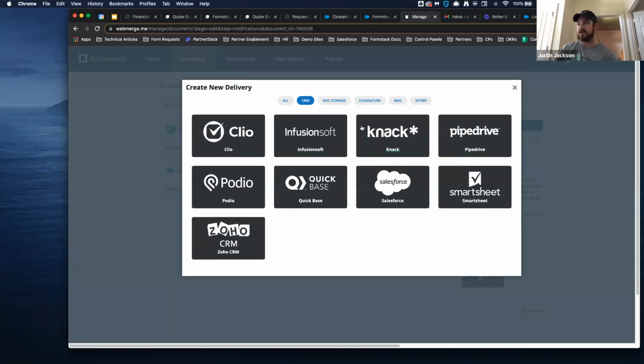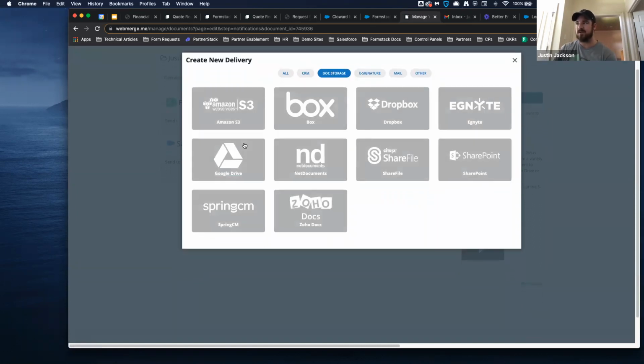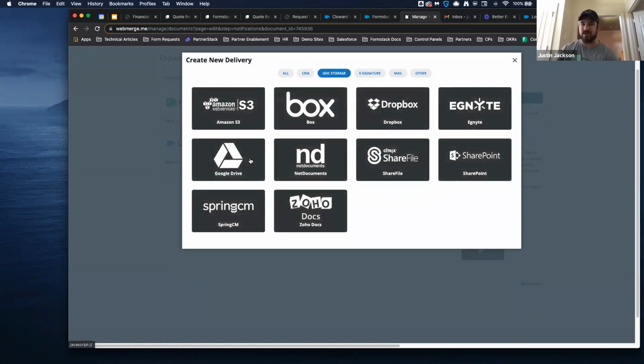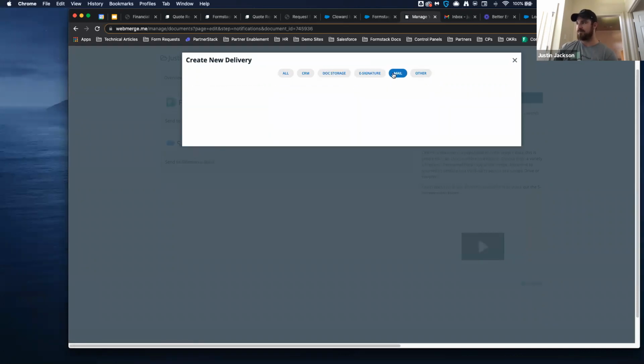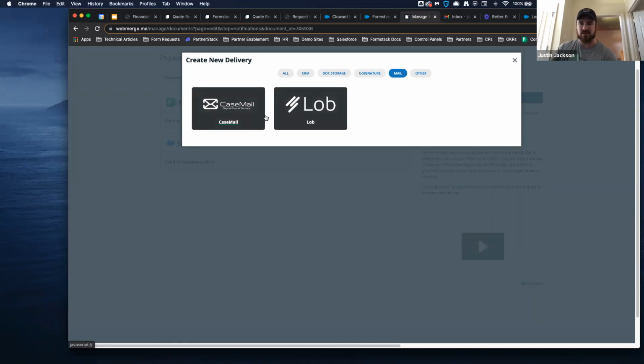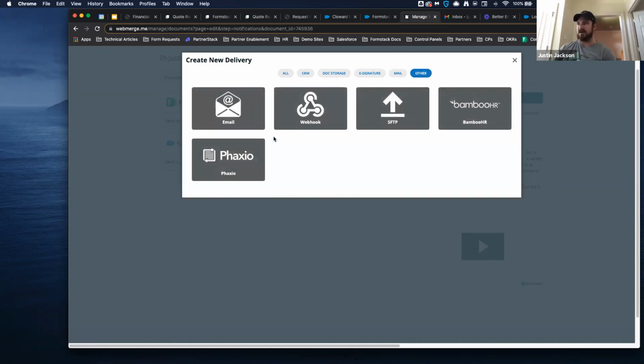So I can send it to all of these different CRM systems. Maybe I want my documents to live in Google Drive or Dropbox. These are just the username and password authentication to your account to tell the document where you want it to go once it's generated. We can even send these through physical mail. So we work with tons of nonprofits that want to send end of year donor summaries to their donors through physical mail. And so that just makes sense for tax purposes to be able to send that to them through physical mail. And then, obviously you can send it to someone's email address.